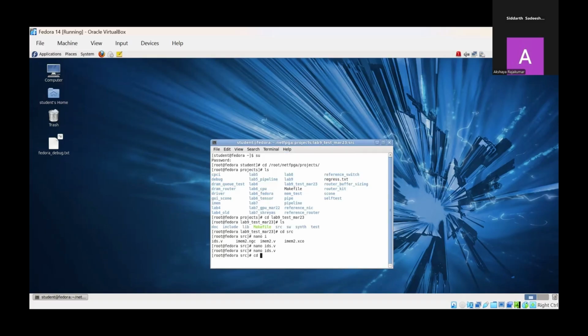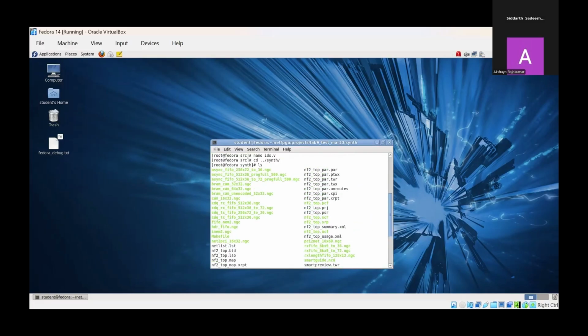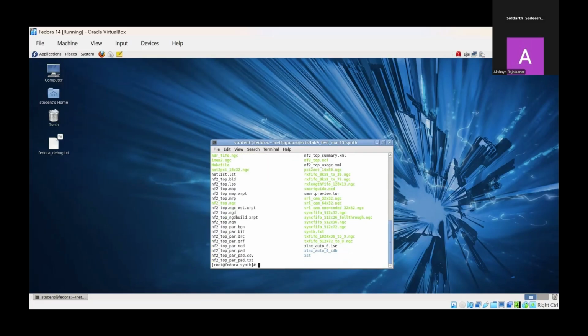I'll show you the synthesis folder as well. As you can see here, I've already done my synthesis, and I can maybe show the mapping report.